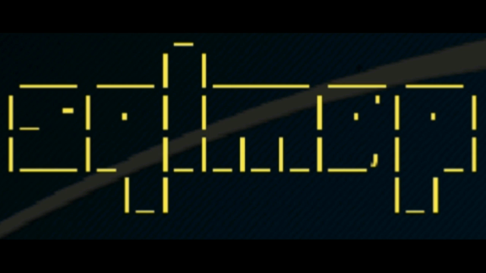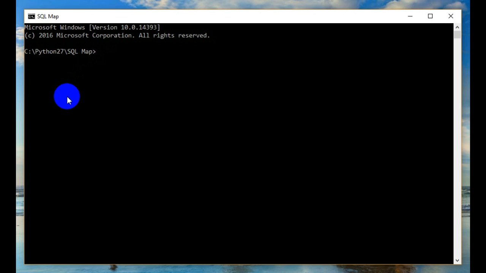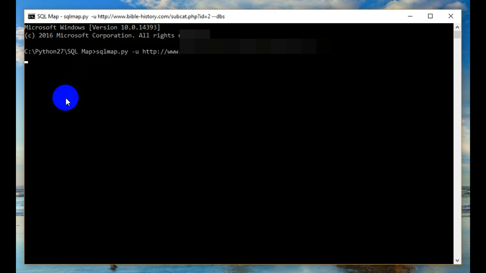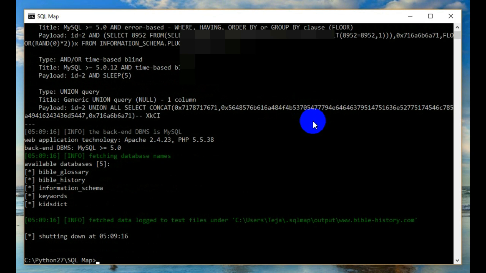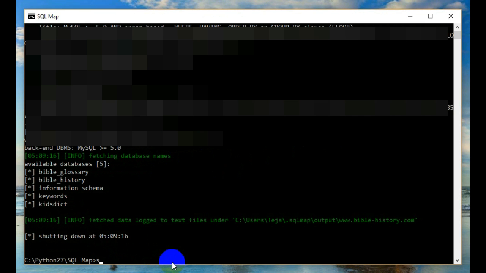SQL Map is available for Linux, Windows, and Mac. It is pre-installed on Kali Linux. SQL Map is an open source penetration testing tool used to exploit SQL injection flaws in database servers. It comes with a powerful detection engine. It can be used for database fingerprinting and data fetching from the database.